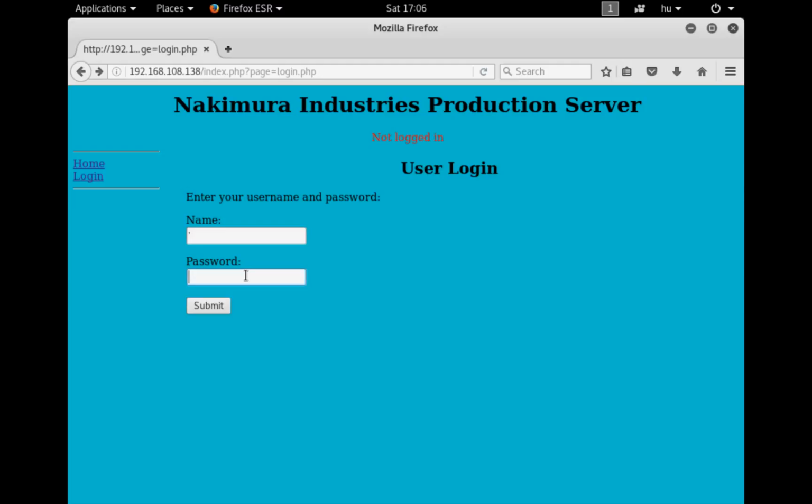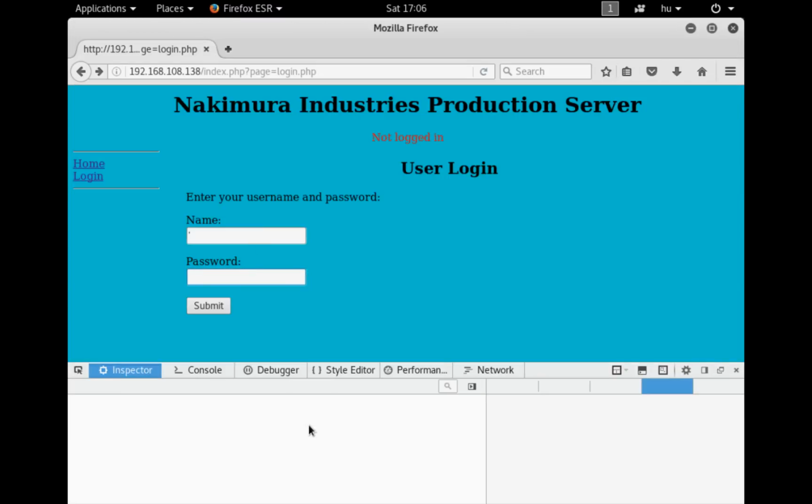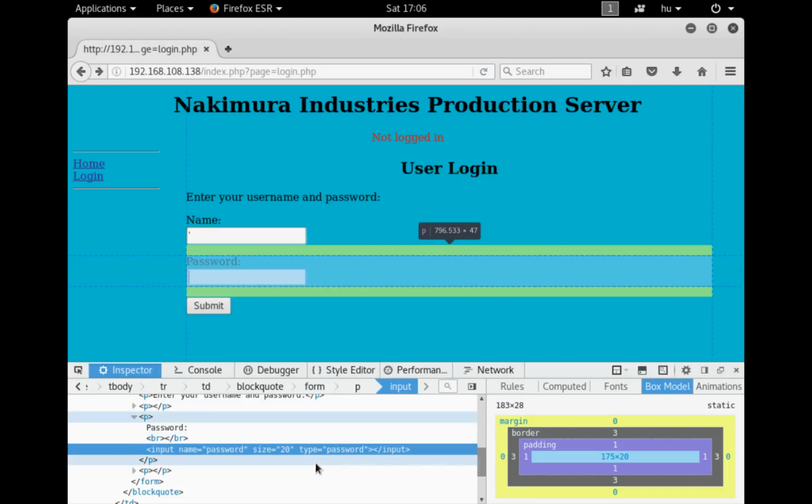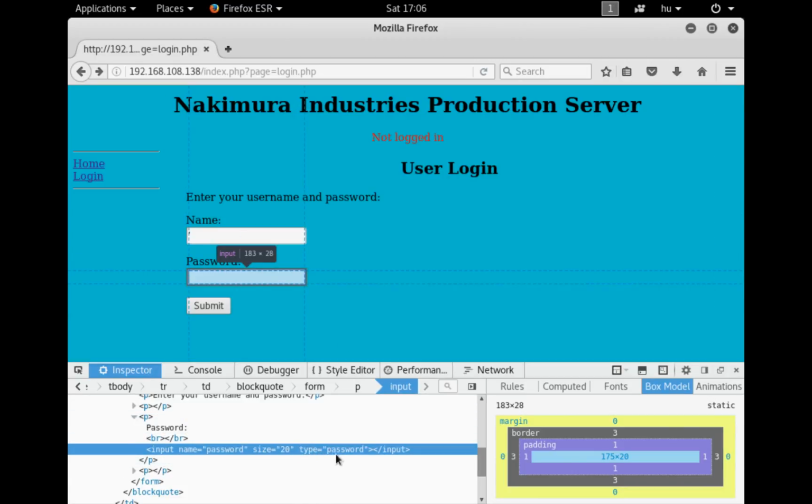But doing an SQL injection where you cannot really see it is a bit hard. So to make our life easier, let's inspect this element. The reason we cannot see the characters typed in here is because the type is set to password.